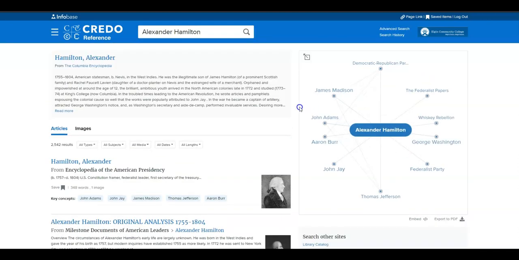And we get all kinds of results. What's in blue up at the very top is the title of the article. This is the encyclopedia that it came from, and then you get a little blurb of the article itself.